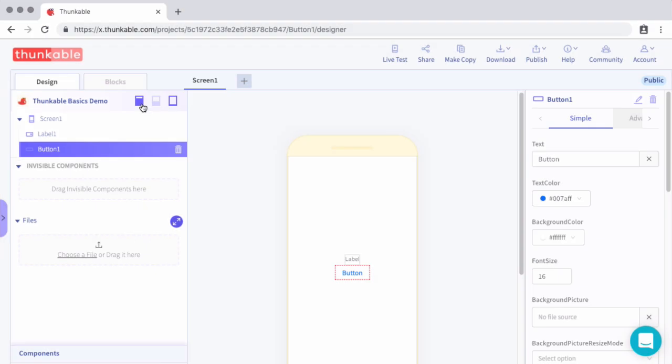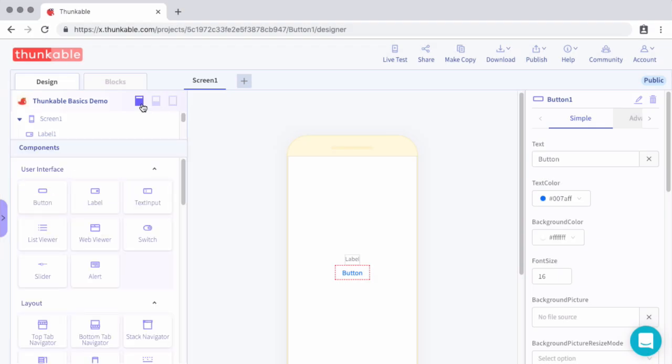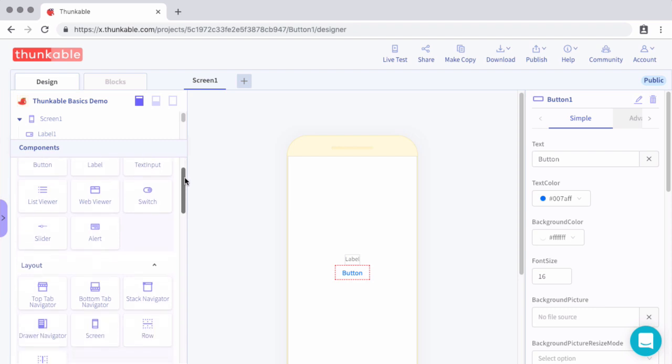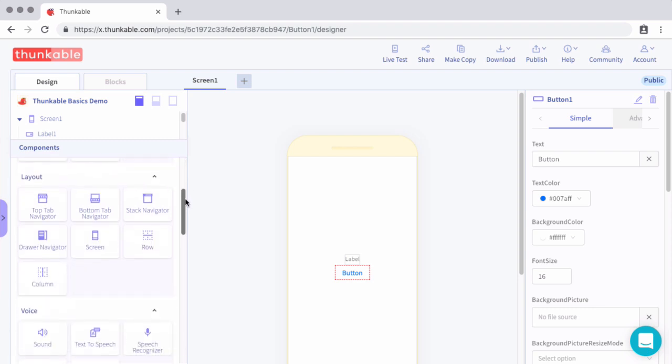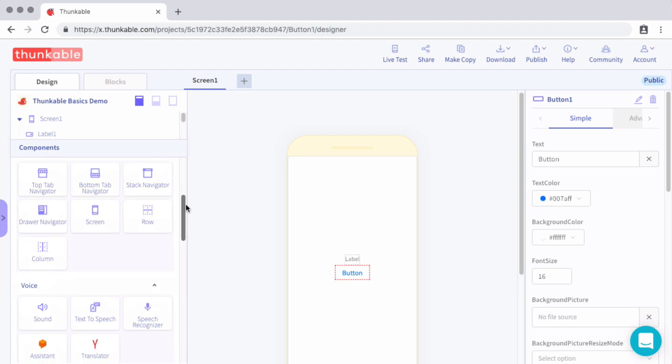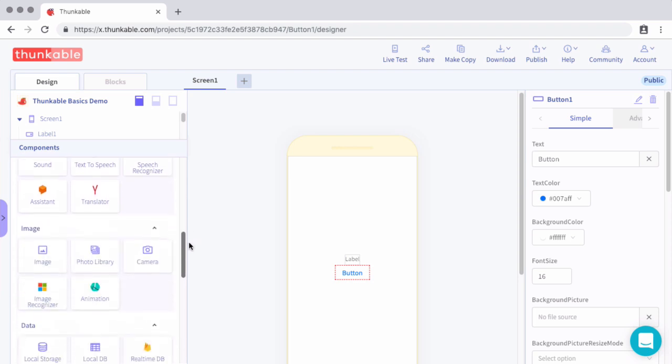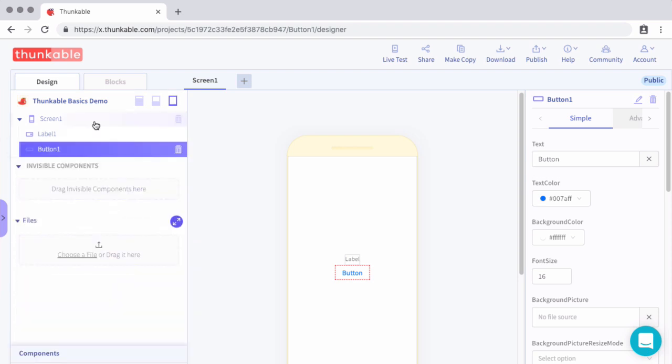Now, I can't fit the details of every component into this video, so if you are looking to learn how any of these components work, I will link to the documentation of components in the description. So back to our tree. Here we have a screen, a label, and a button.